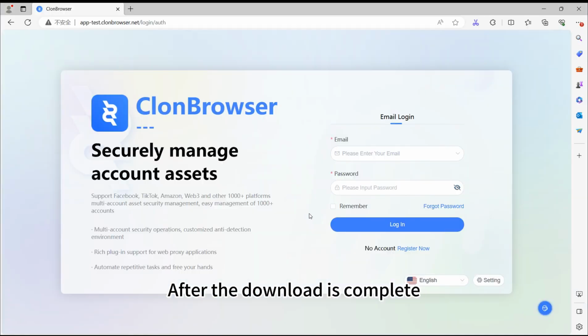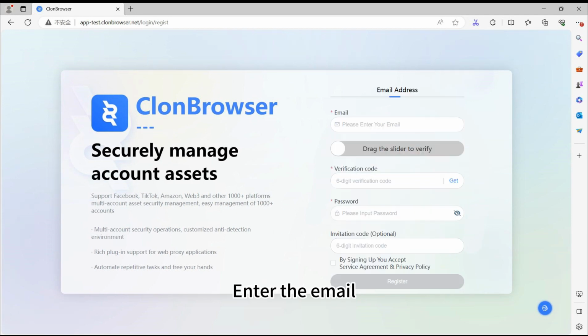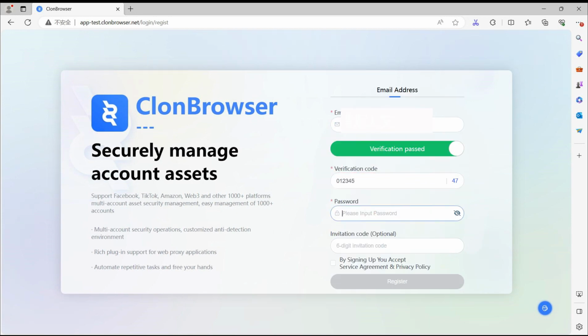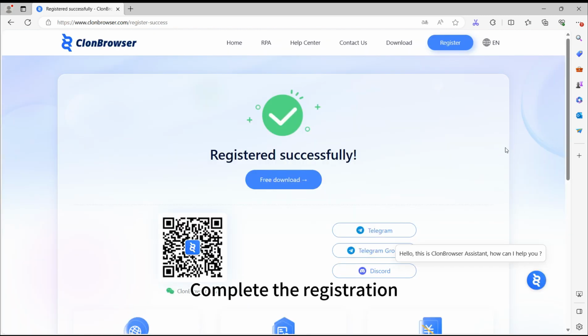After the download is complete, open it and register. Enter the email, receive the verification code, set the password. Fill in the invitation code. Select the service agreement. Complete the registration.